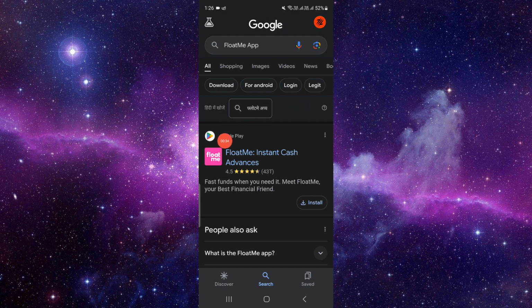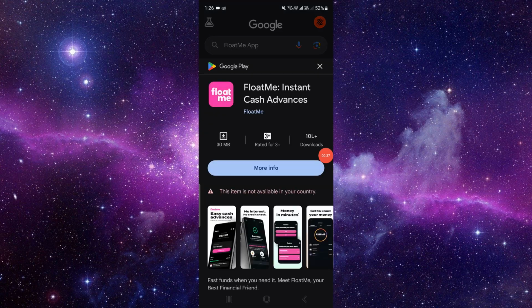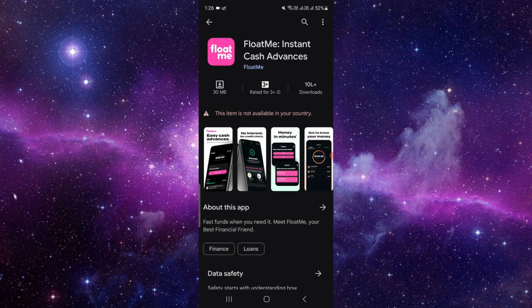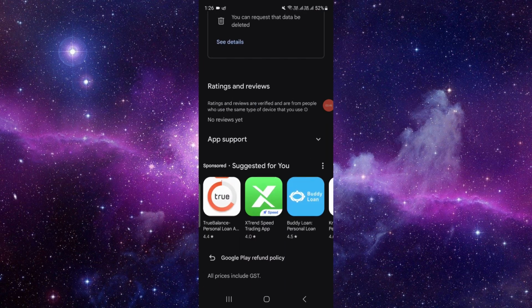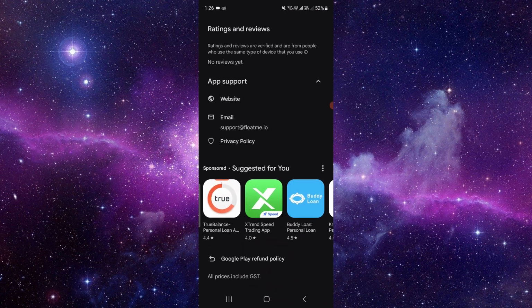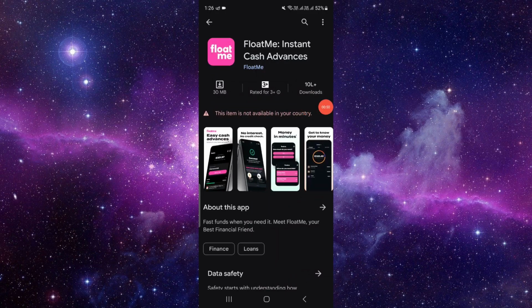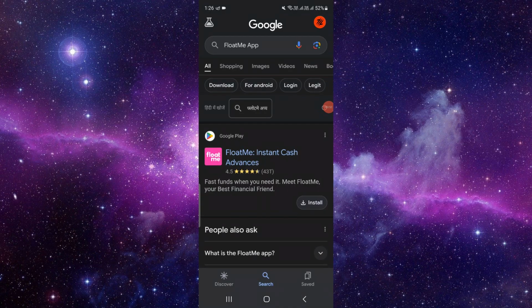Here is FloatMe: Instant Cash and Advances. We click on the install button, and here we can see the app. So we'll click on more view. It will show an install button, and you can install it from there. You can check the reviews and the app support also, and then install it. When you click on install, it will automatically download the app and you can use it.